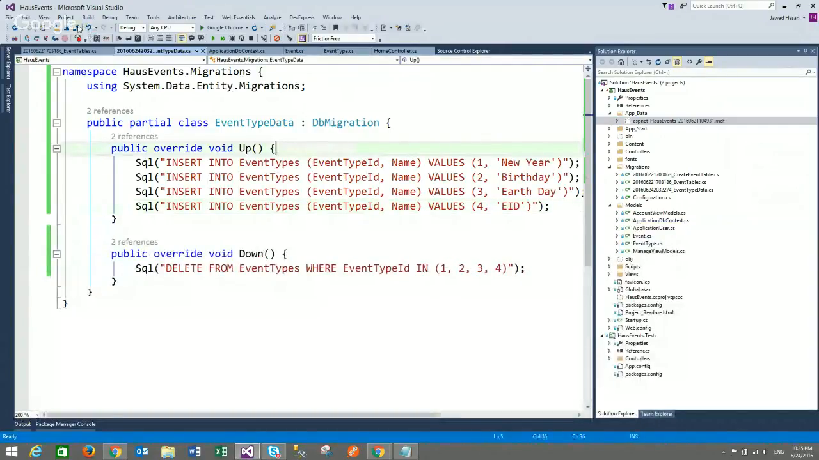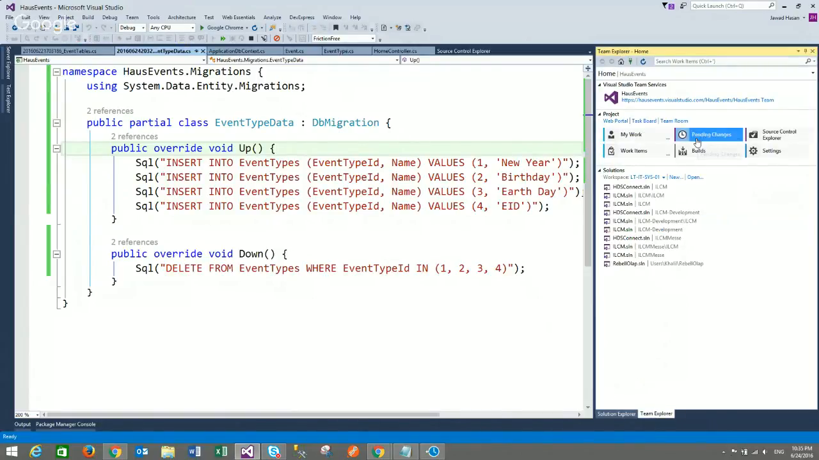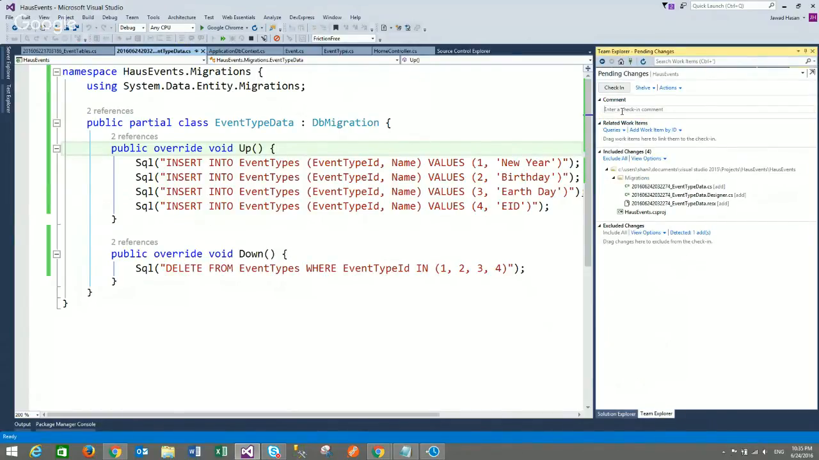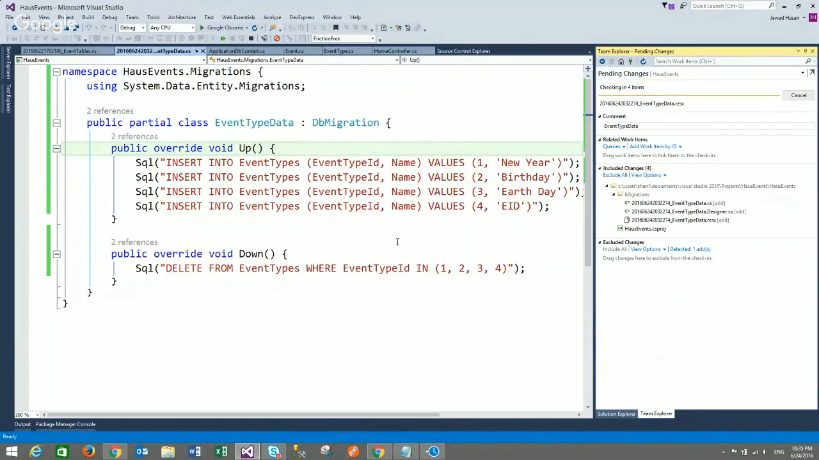So I will check this in, and actually at this point normally I should do the check-in, but I will keep this one. Oh, why not? Check this in. Pending changes, event type. Okay, this was a small thing to do before creating a view.